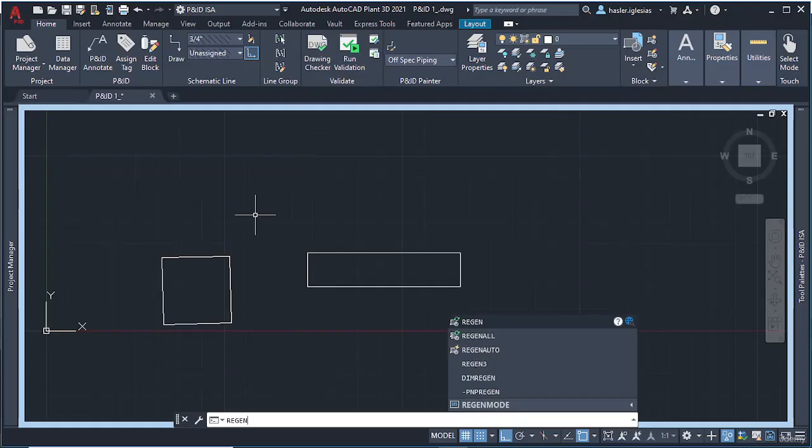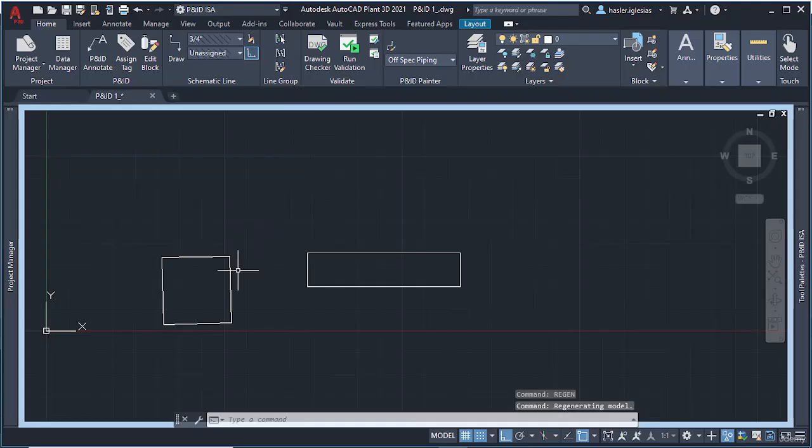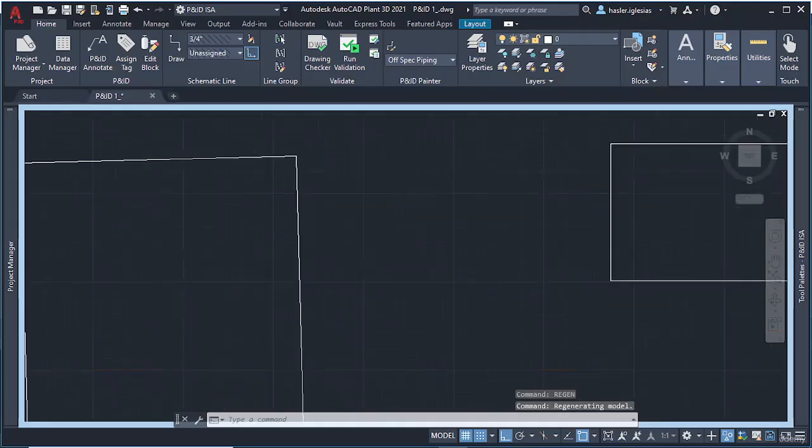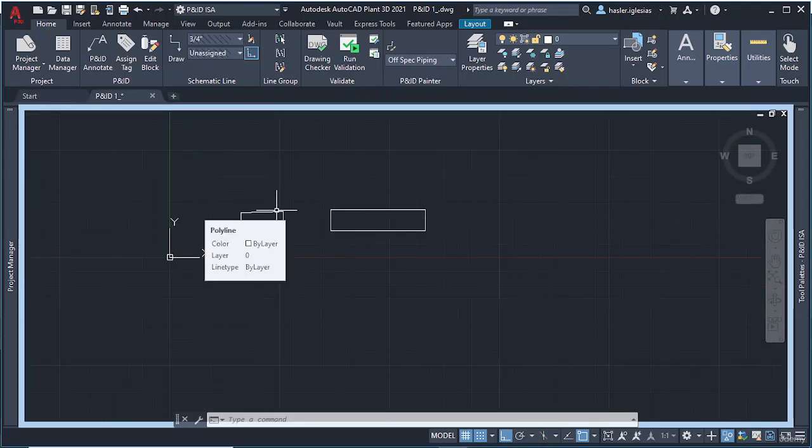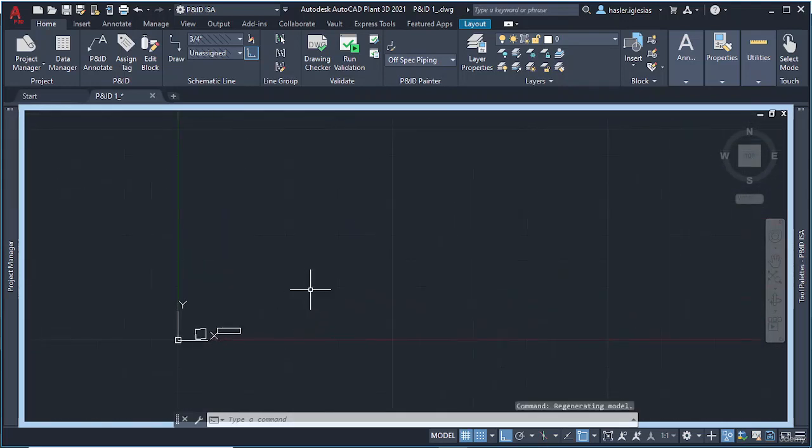Then we have another one. It's regen. Regen will regenerate my drawing. At this time, it's not evident what it does, because I just have a square and a rectangle, and there's not much to regenerate. But when I have a very crowded drawing full of details, and perhaps I change something and cannot truly appreciate it, I have to regen. Regen will redraw everything and allow me to look into the details.